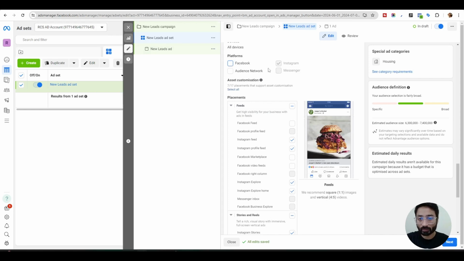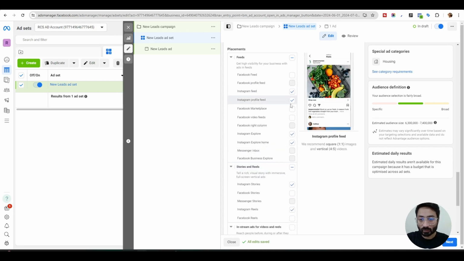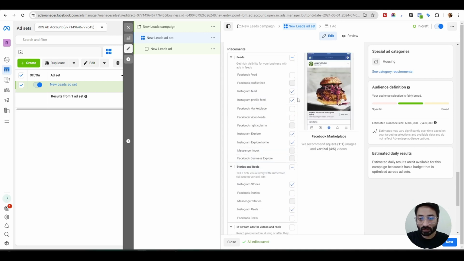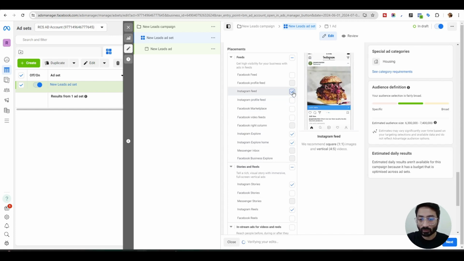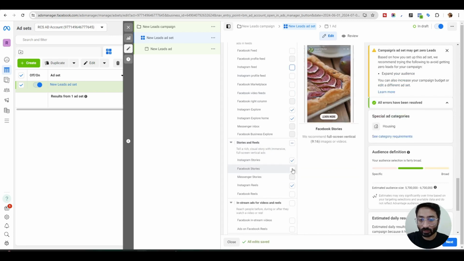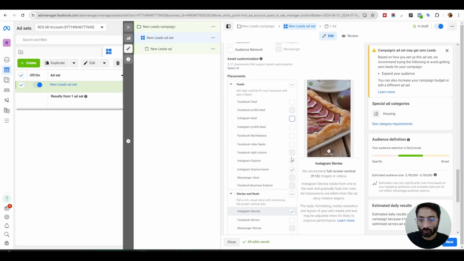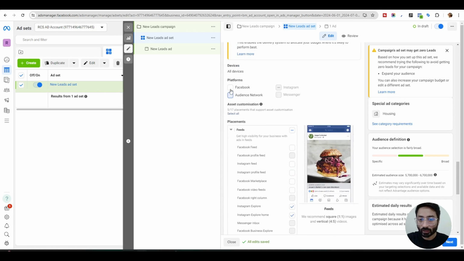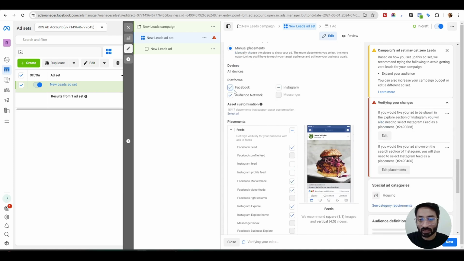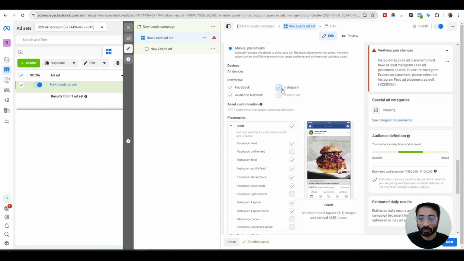For example, if we just want to run ads on Instagram, we can just keep it checked and all the Instagram placements will be checked here. We can also do more filters, like we can remove the Instagram profile feed or Instagram feed, so the ads will only run on Instagram Reels and Instagram Stories. So you can do a lot of things here by choosing which platform or which placement you want your ads to run on. The same goes for Facebook, and you can remove Instagram and your ads will only run on Facebook.